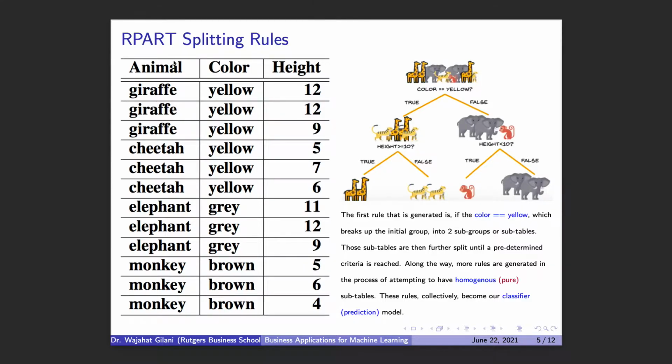Here is, again, the same example. We started off with our first group, and then we broke it up on the question: is the color equal to yellow? From color equals yellow, we broke it down into 6 animals in one group and 6 animals in the other group, all right? Now look, we didn't get full purity. That rule didn't break down the animal group into its 4 sets of giraffe, cheetah, elephant, and monkey, right?